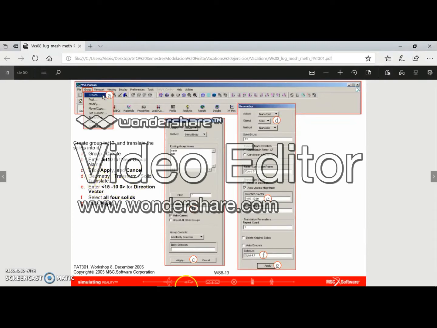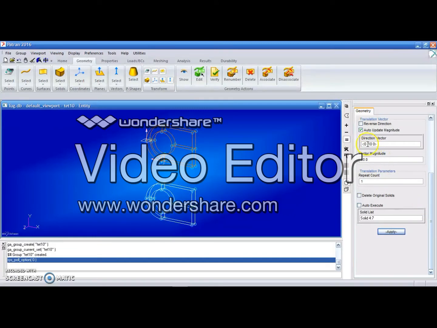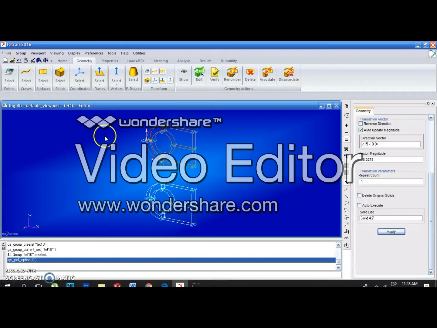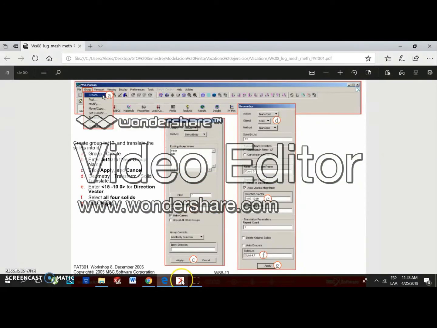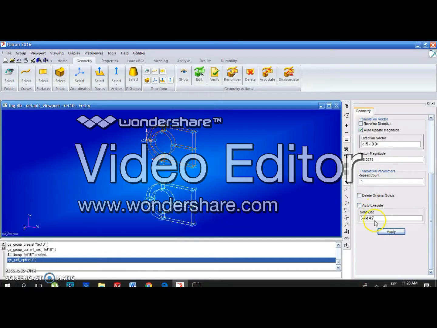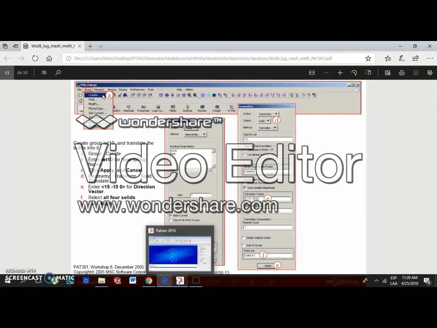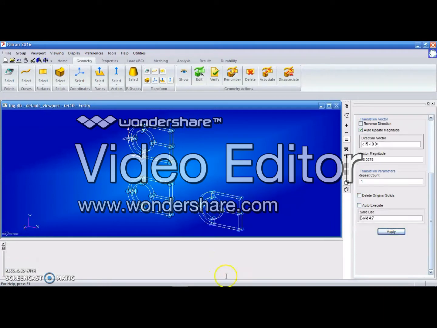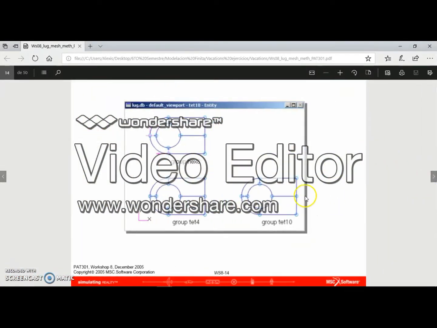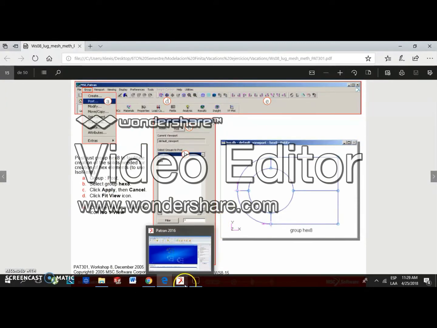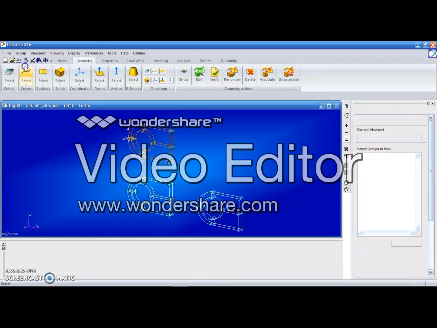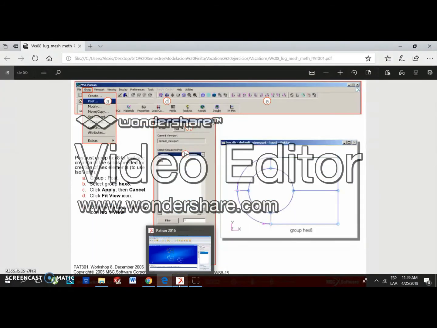Geometry, Transform, Solid, Translate, enter 15, minus 10, 0 for the direction vector. Select all 4 solids and click Apply. There you go, you have 3 groups. Then pause just group X8 to facilitate creation of the solid needed for creation of X elements. So Group, Pause, select group X8, click Apply, then Cancel, click the fit view icon.